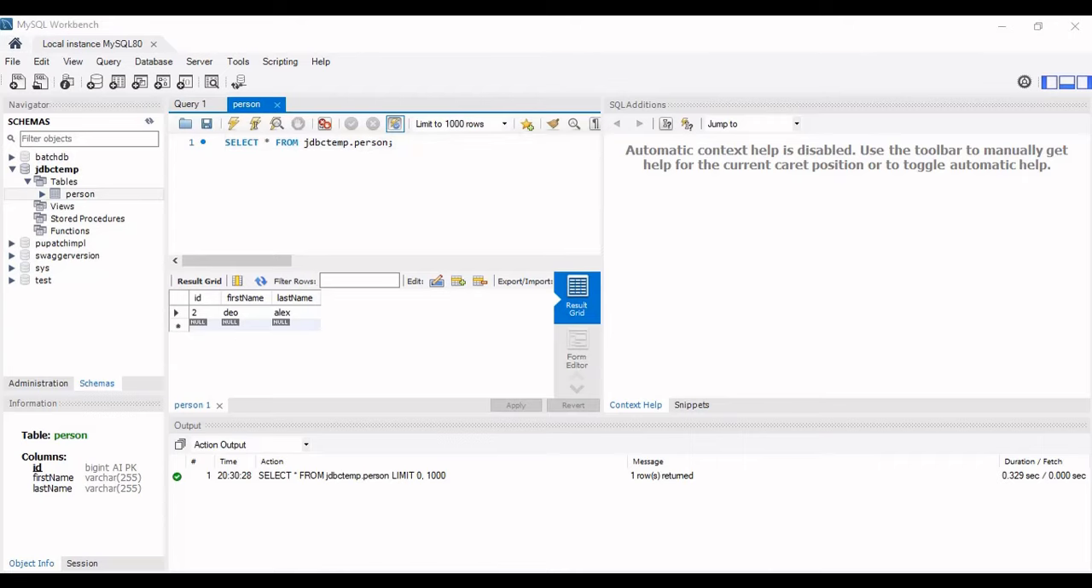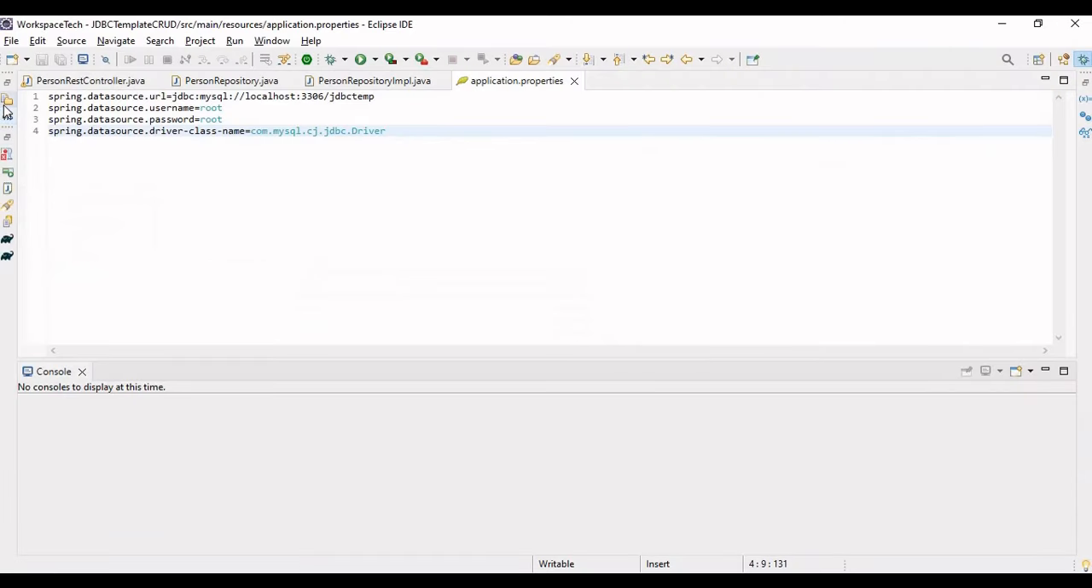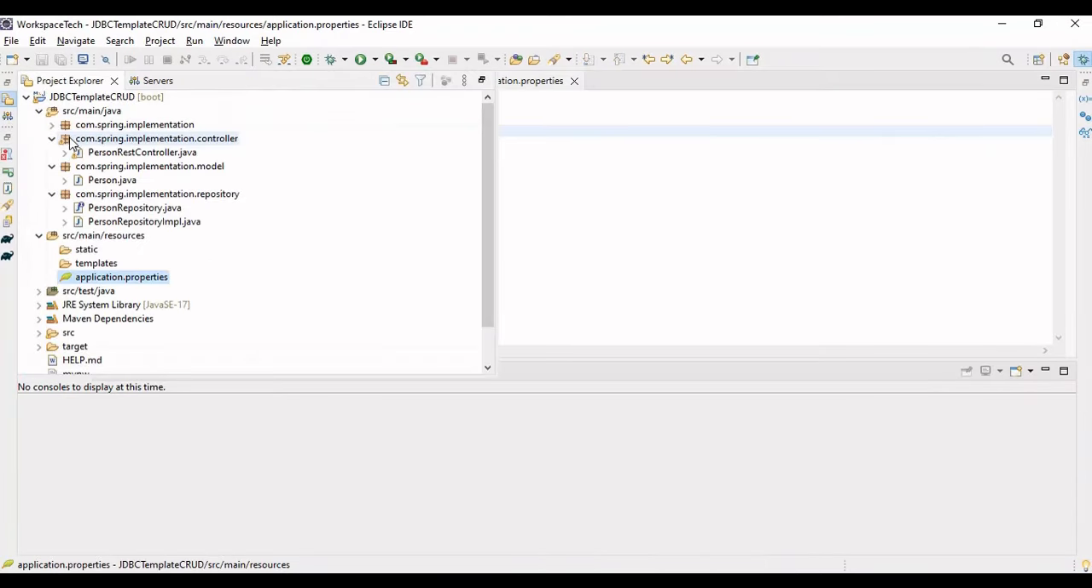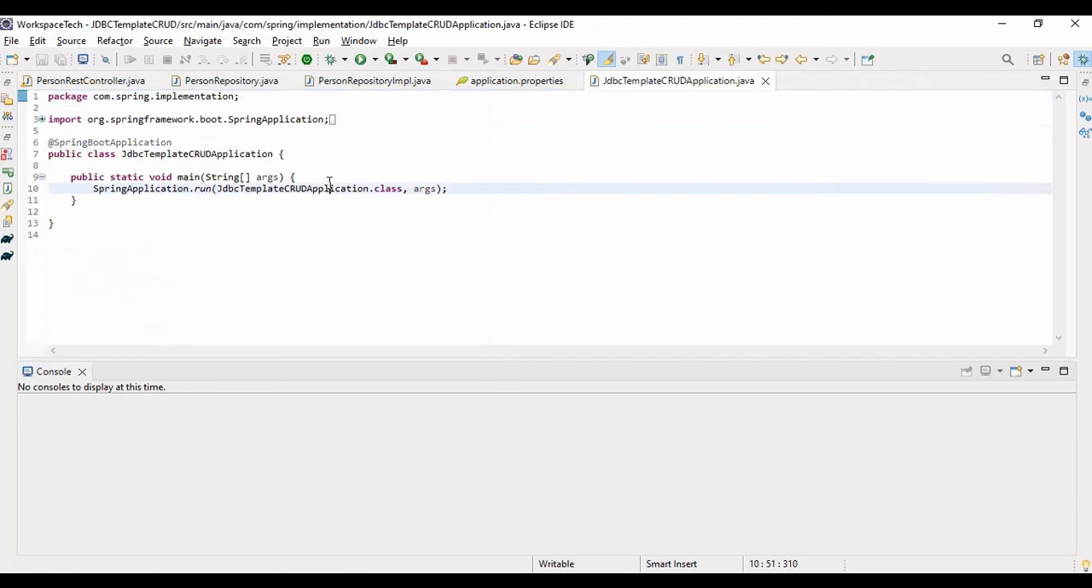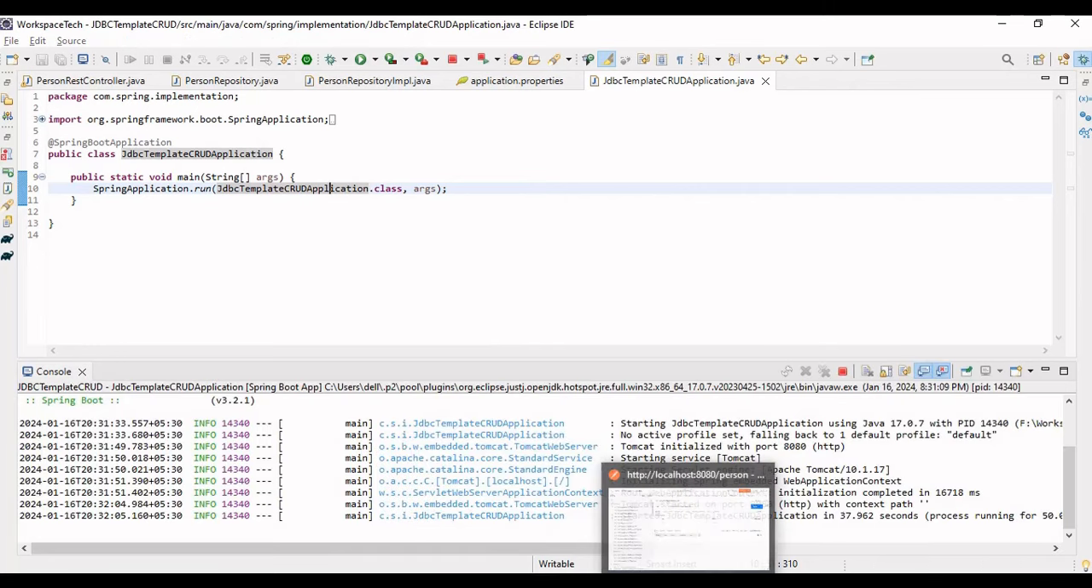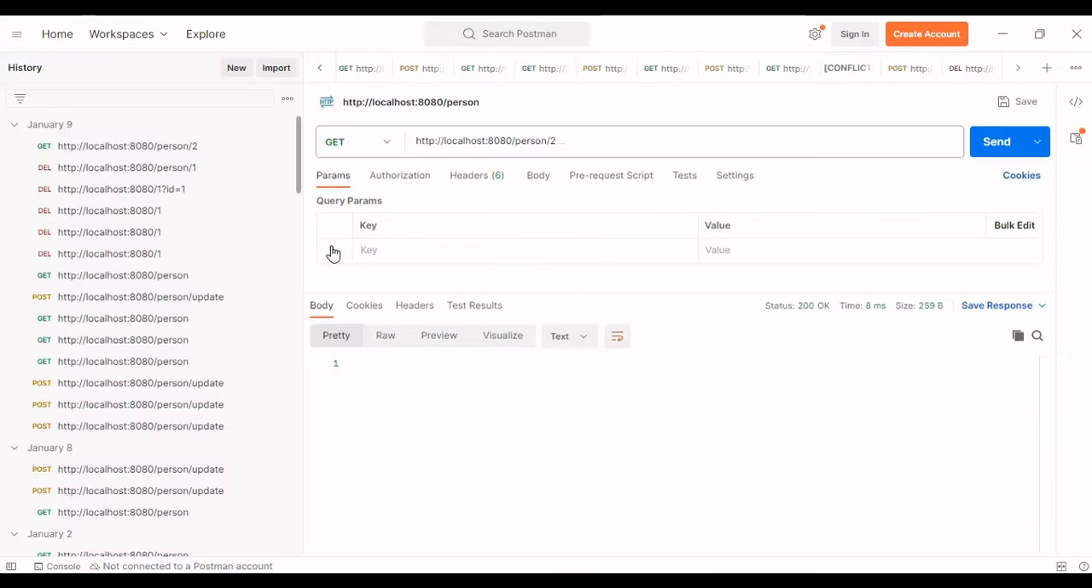So what we can do is simply go to the IDE, run the application, and then go to Postman to test the data. So let me go to the main class and let me run the application. So you can see that our application has started. So let's go to Postman and let's run the endpoints, right?